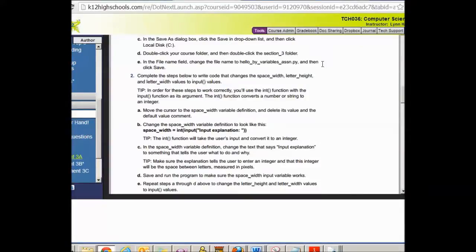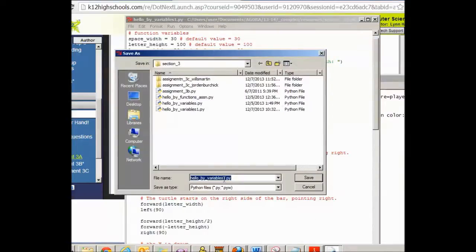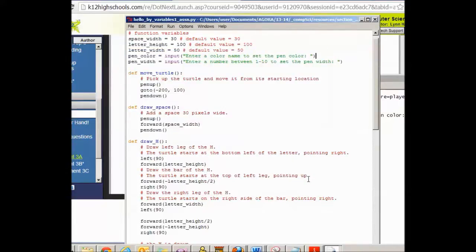So what's the next thing I'm going to do? I'm going to now change my file name to hello by variables ASSN.py. So all I have to do is put my underscore and ASSN and click Save. So I'm doing some other stuff, aren't I?